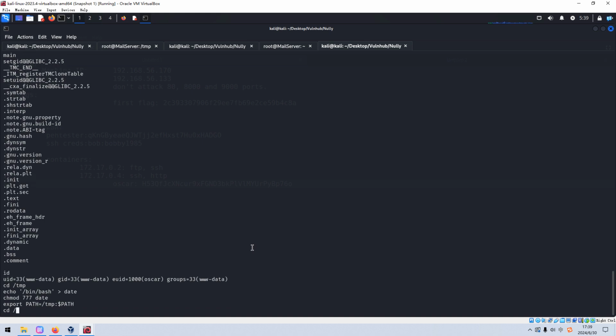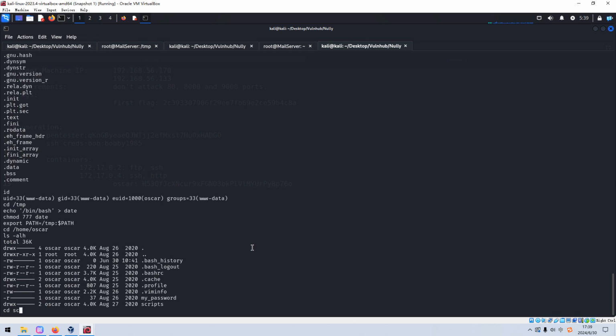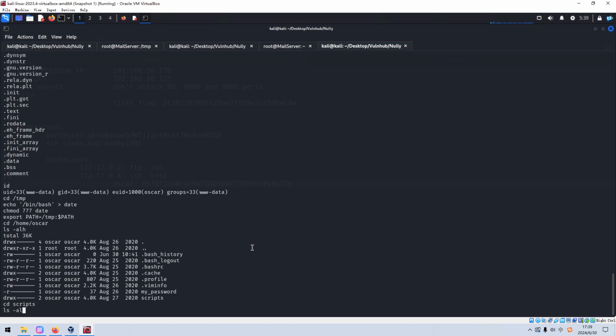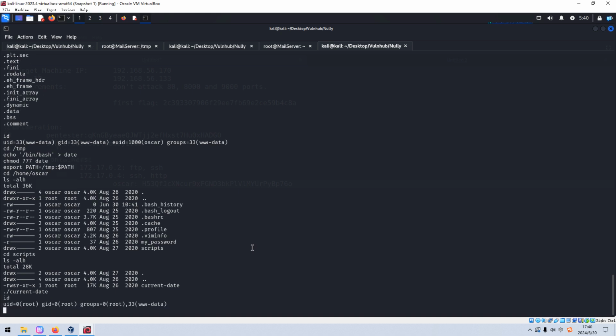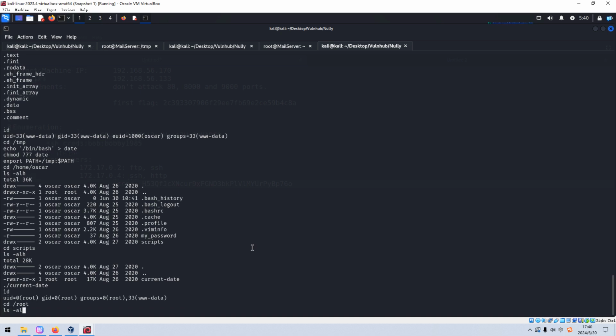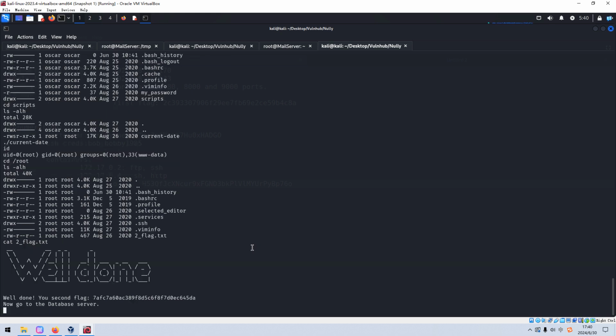Then we can go back to the home directory of Oscar and go to the scripts directory, and then we can run this binary again. As you can see, we have already become the root user, right? And then we can go to the root directory and get the second flag. Wonderful, right? So now we need to go to the database server.